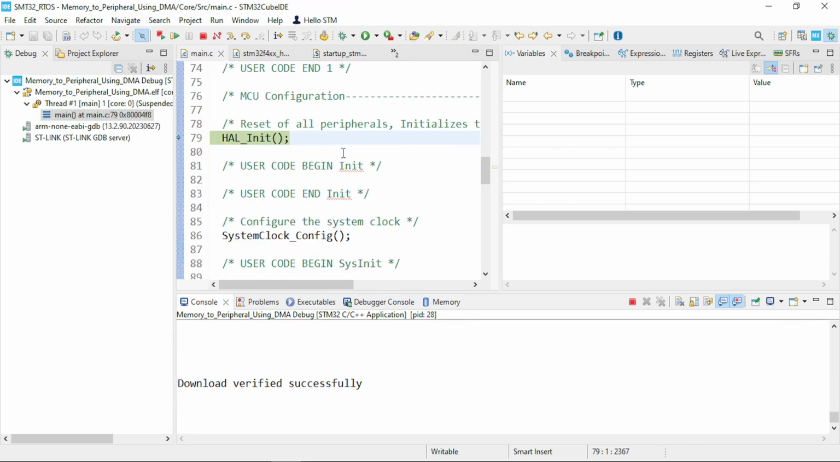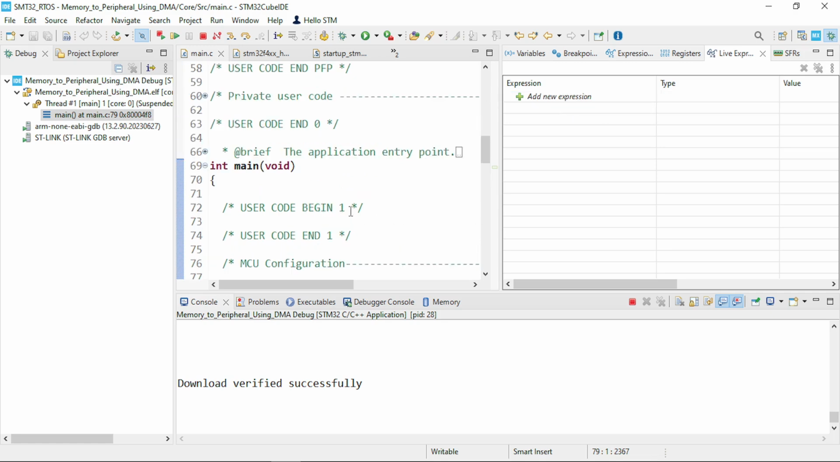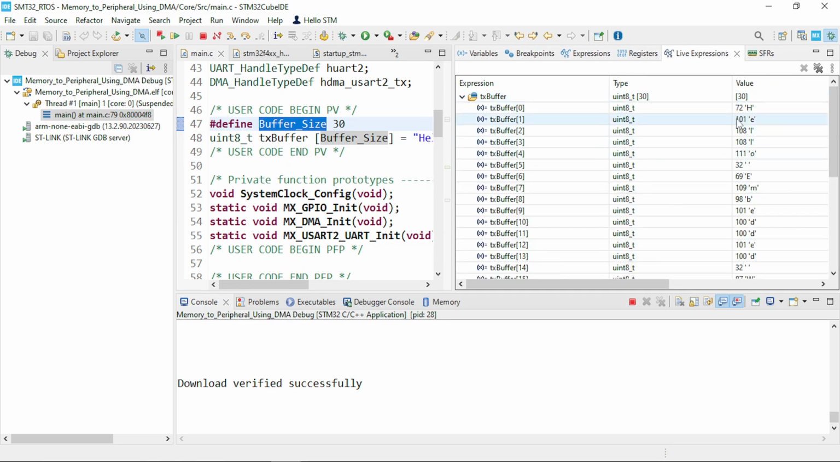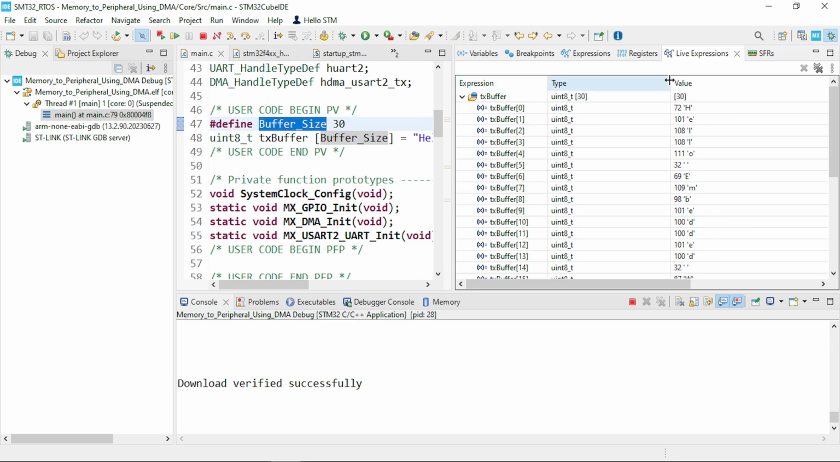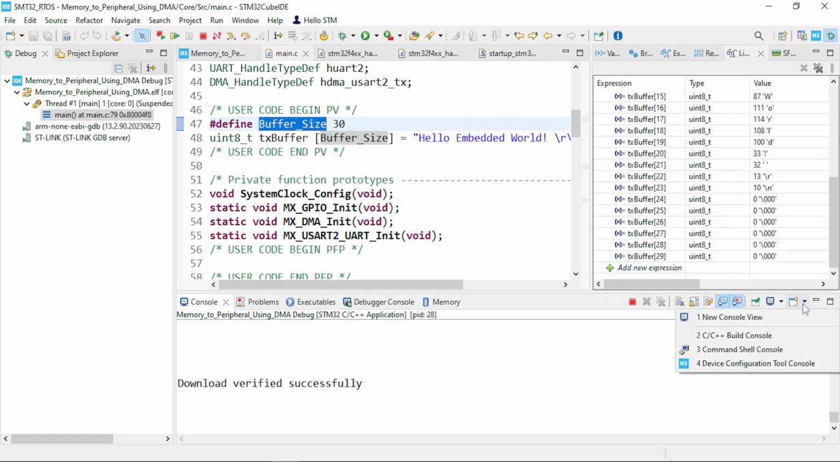Now we have entered the debug perspective. Let us go to live expression and take the variable where we have saved the message. So buffer size, no, I have to take TX buffer. So TX buffer is the array which keeps the message to be printed on the UART. So here we can see the buffer, we have the message hello embedded world. Okay, so this message will be transmitted to the UART.